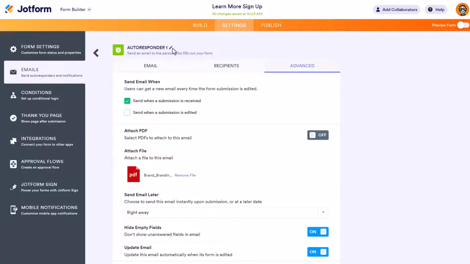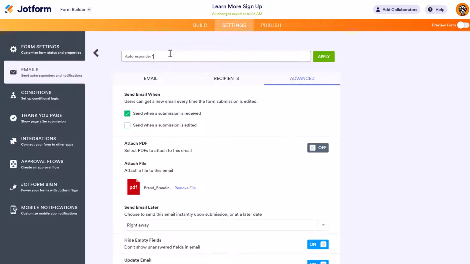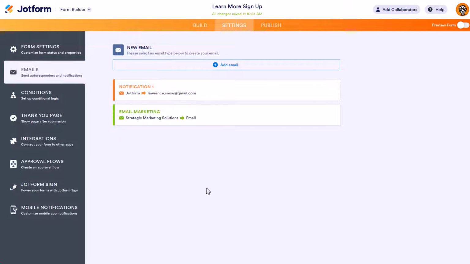And one other thing that we have to do is change the name of this autoresponder to one of the corresponding subjects that a person can select from, so that we know what this autoresponder is sending. So we'll do email marketing and click apply and then click save. All right, we're brought back out to our emails section. What we're going to do now is clone this email like so, and we'll clone it two more times.